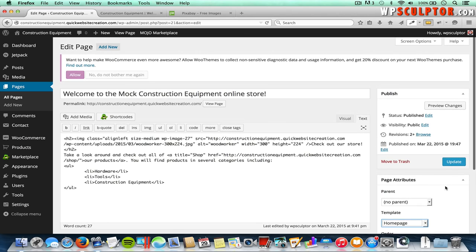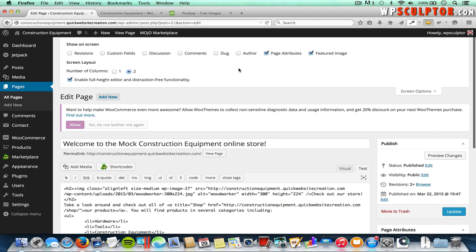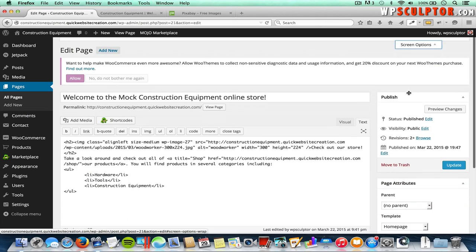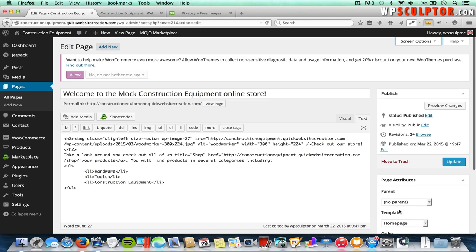And before we update, I do want to point out, make sure that you click on screen options and make sure that you have page attributes selected there, and then click on screen options to minimize that. And that way you do have the option to change the template. So with the homepage template selected, I'm going to update the page.